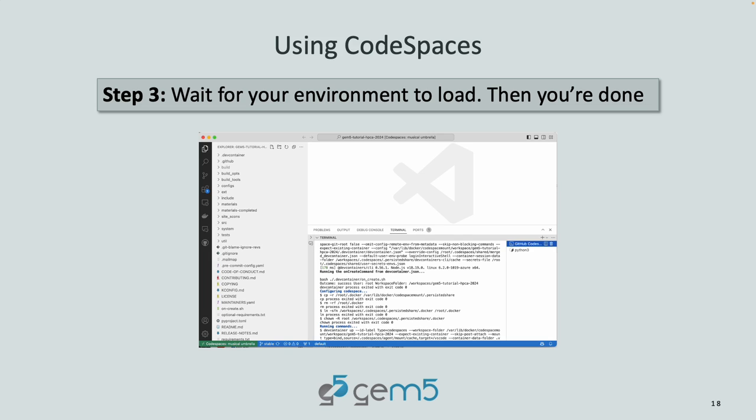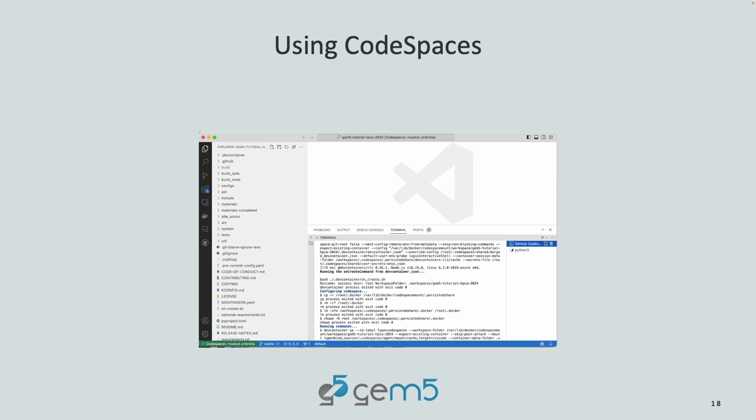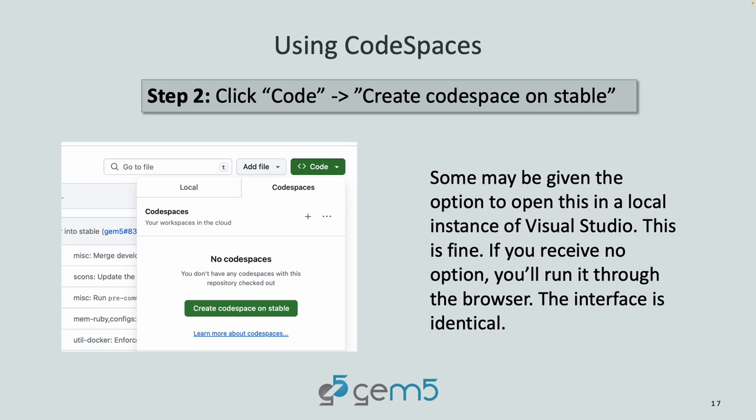Okay, and you're all seeing it. It'll take a minute to set up properly. Where is the codespace? Create new? Create codespace on stable. There's nothing funny here, it's just the two green buttons. Oh no, it's on a different tab.